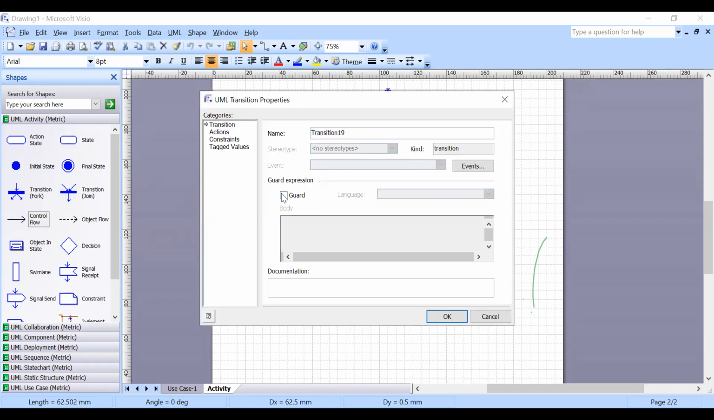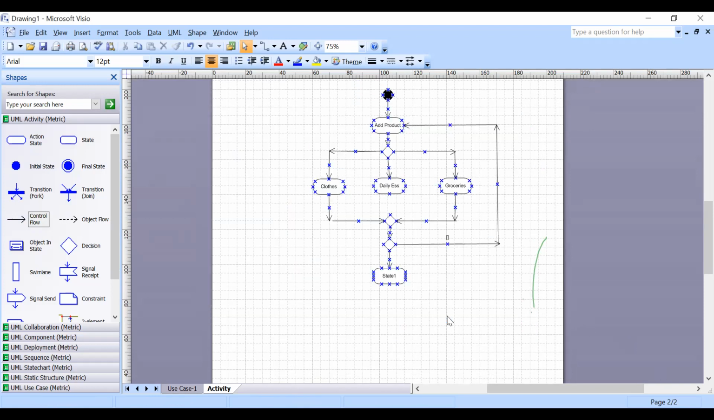Yes, sir, why have you not connected the daily essentials like you have connected the clothes and groceries? Yes, you have to connect that. We have to connect it, like this.